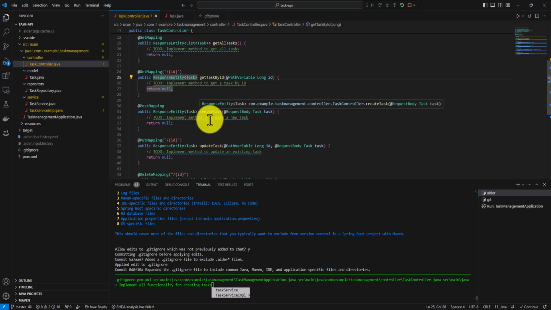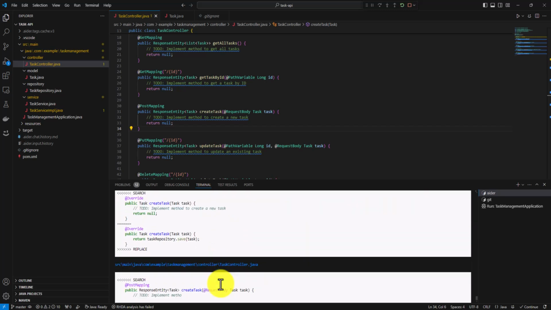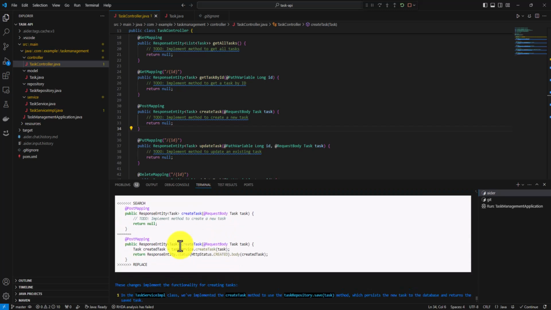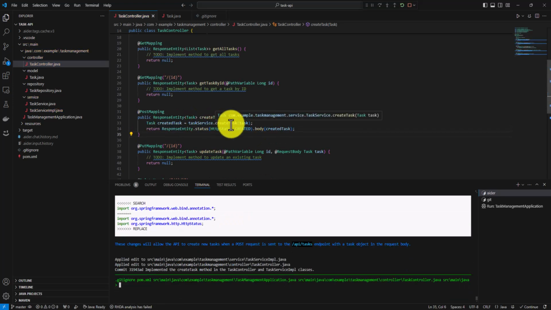You can see in the task controller where the REST API endpoints are defined, the methods are empty. Aider's now going to go and figure out what changes it needs to make to implement the create task functionality, comes back and explains the changes it's making to us, and applies the changes.